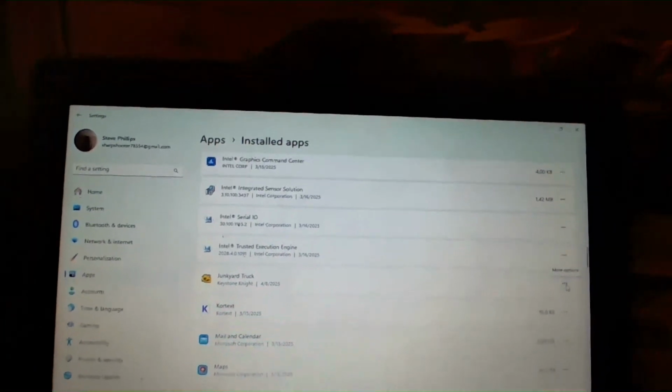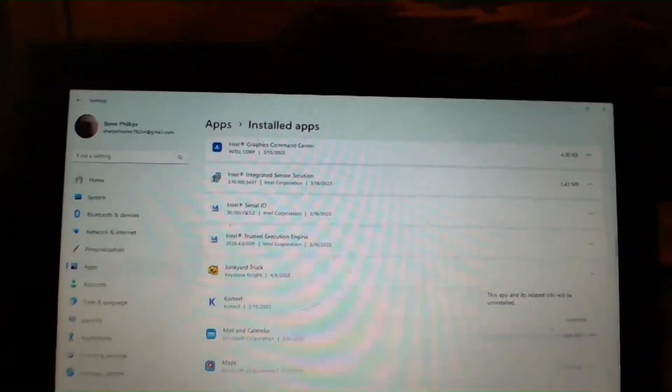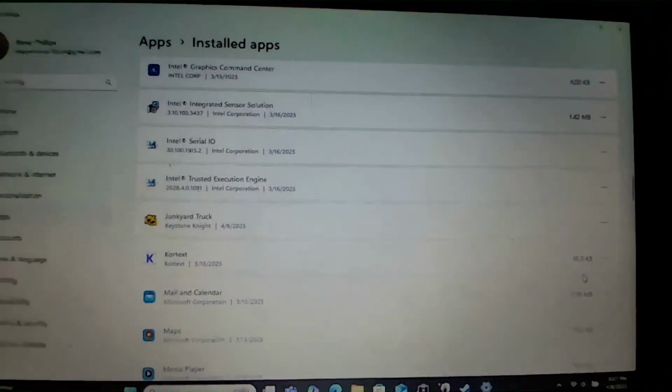Here it is, Junkyard Truck. Go all the way to the far right, guys. In the same up here with these little three dots, left click, come down, click uninstall, and then click it again. You're going to get a pop-up right on your screen.